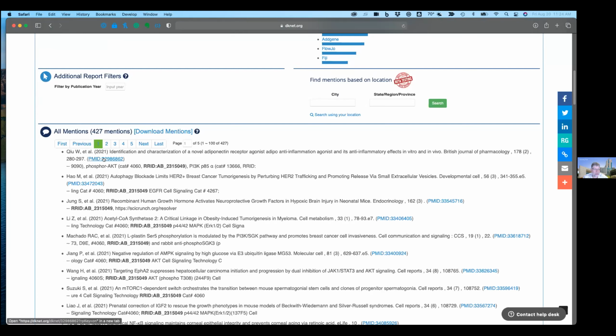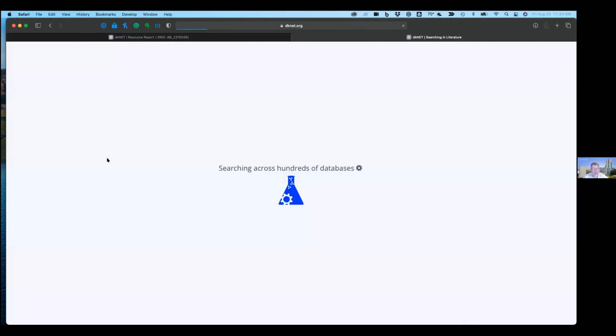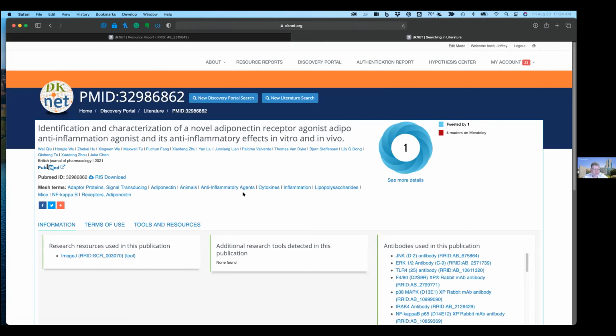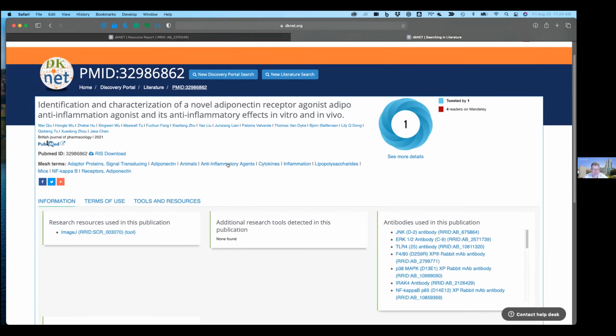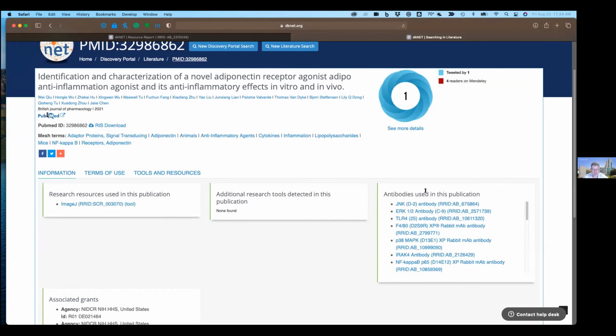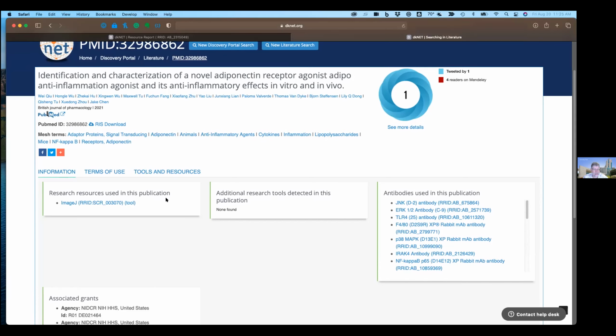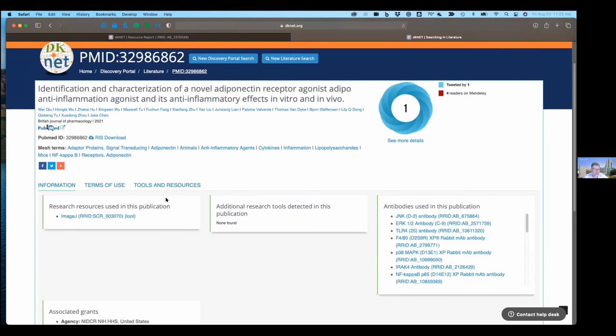the papers. If you click on the PubMed identifier, so if I click on this first one, give it a second. This will show our view of this PubMed paper, and within this paper it will tell you, for example, all the antibodies that are used in that paper, and also other research resources. So here, for example, they used ImageJ for image analysis, and that gives you specific information about the whole set of research resources identified by RRIDs in that paper.